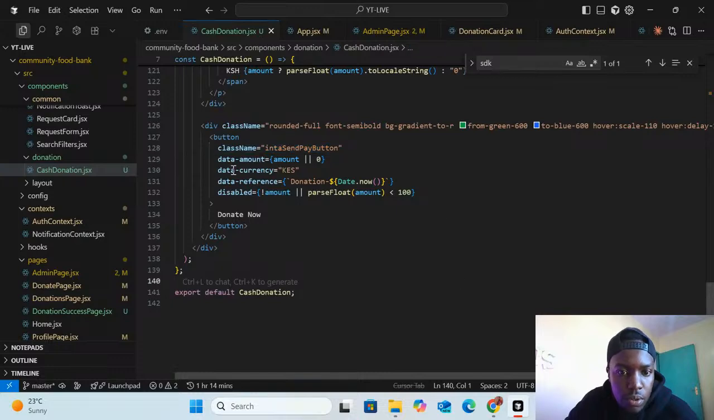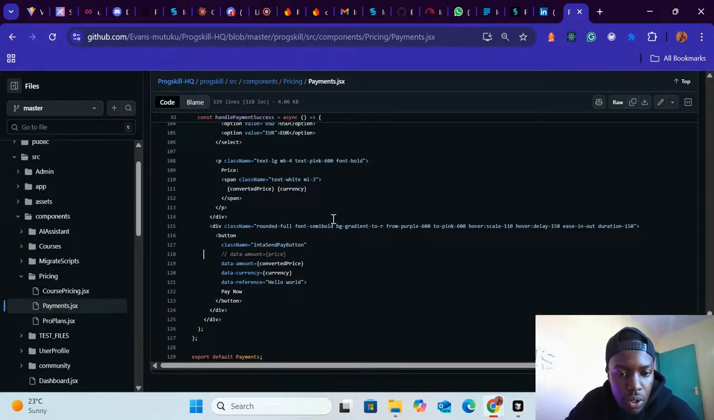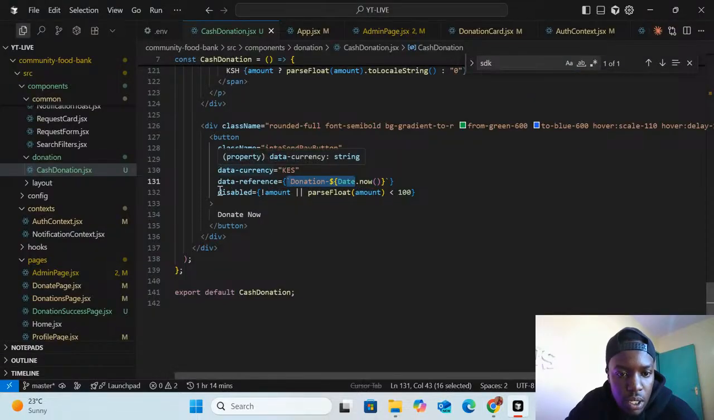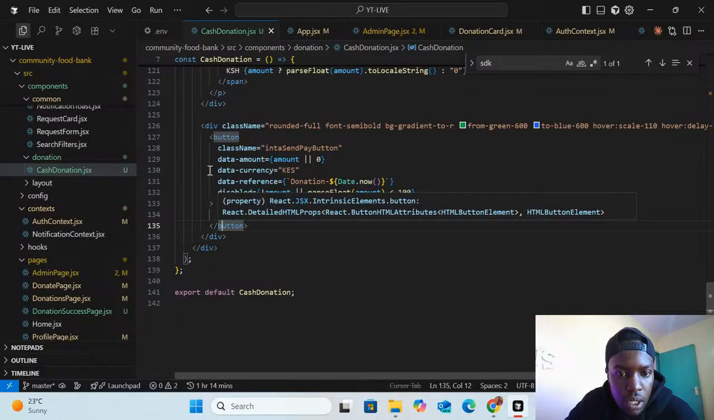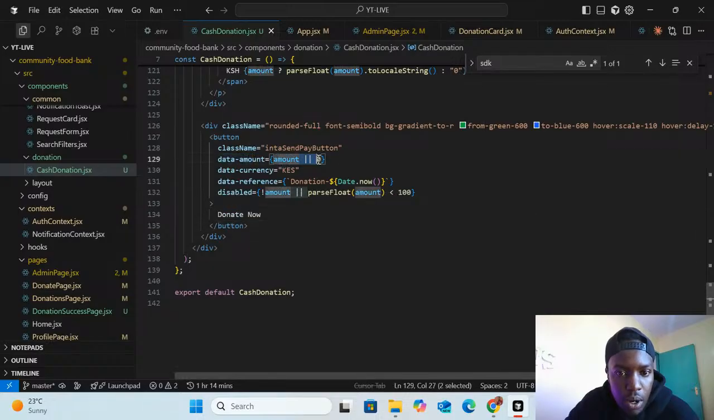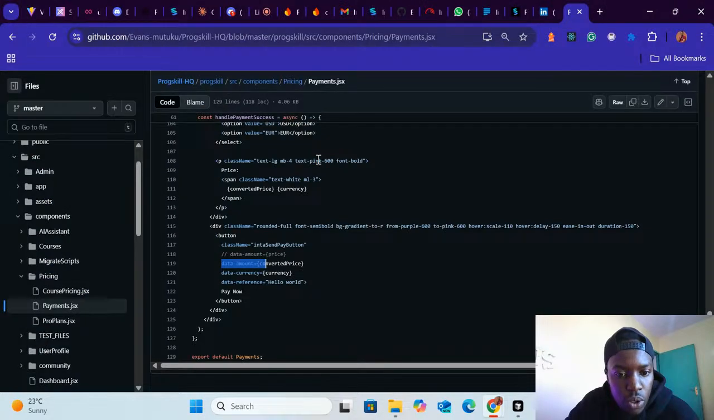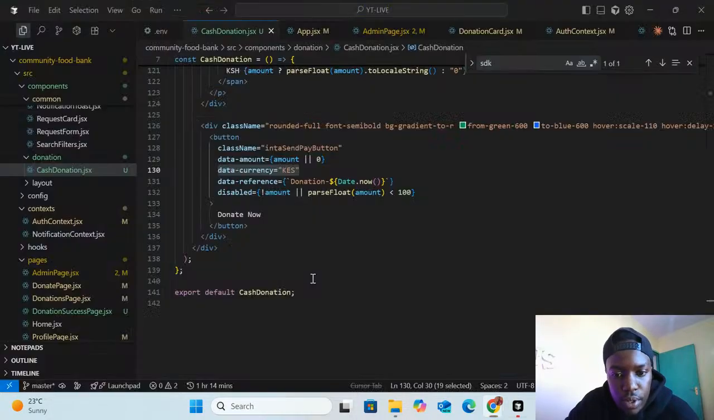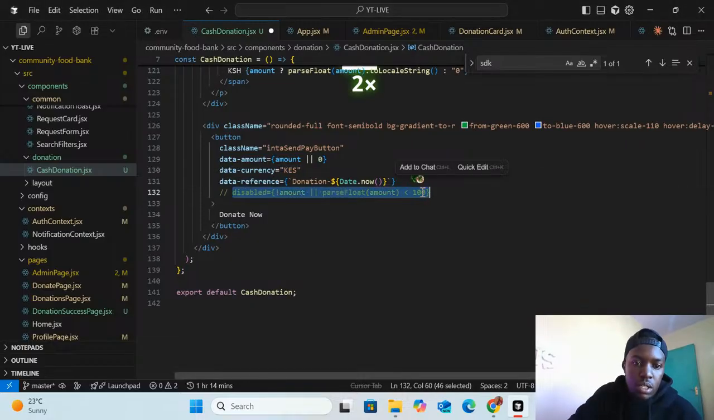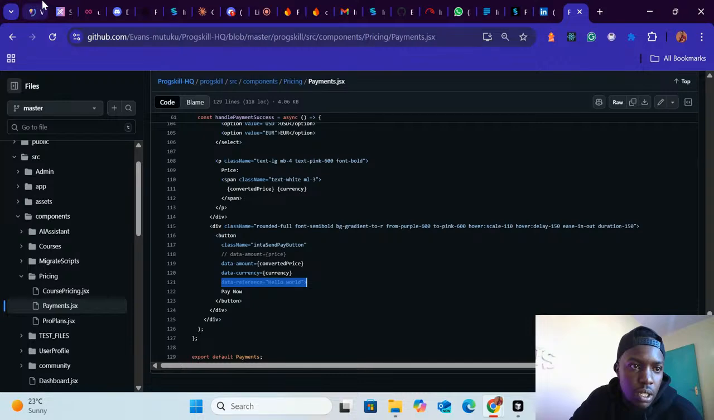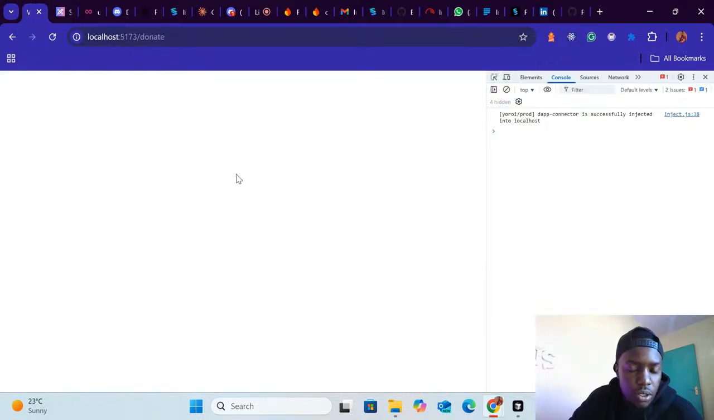So this one is not working. Fixed donation. That's no problem with that. I got no problem with that. That amount is the amount or equal to 0. Data currency. No problem with the currency. Data reference. Disabled. Let me just remove the disabled for now.